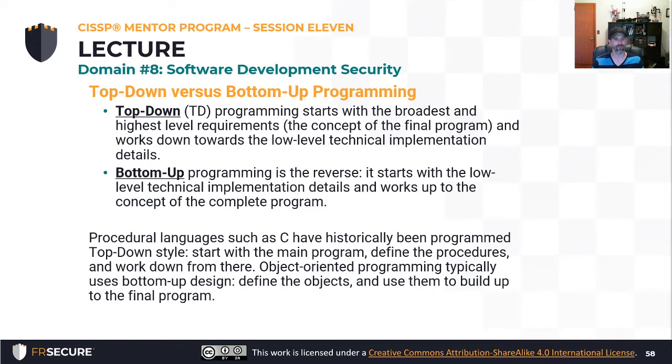You start with the main program and then you define the procedures and work down from there. Object-oriented programming generally uses bottom up. Set up your objects and then build them together. It's kind of like building a house to get your final program.